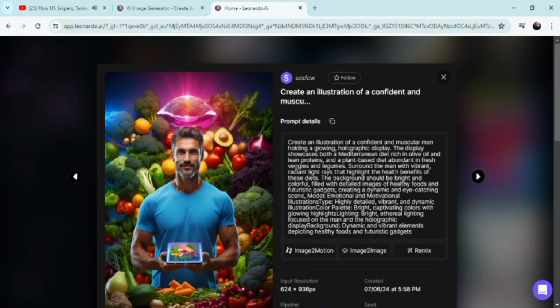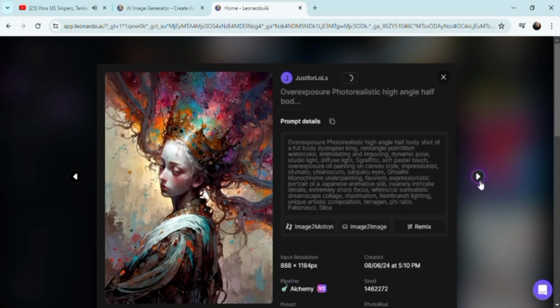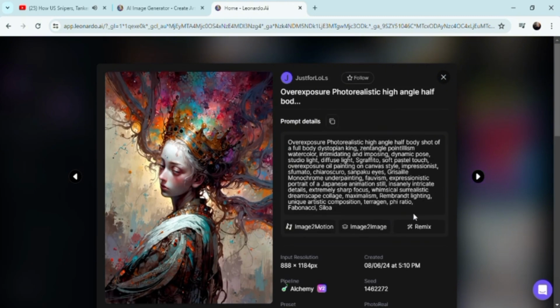You could also copy paste these prompts, the prompt details, and use it as a prompt of your own. However, I do not recommend that. Be creative here. Your only task of this application, of this platform, is to be absolutely creative.